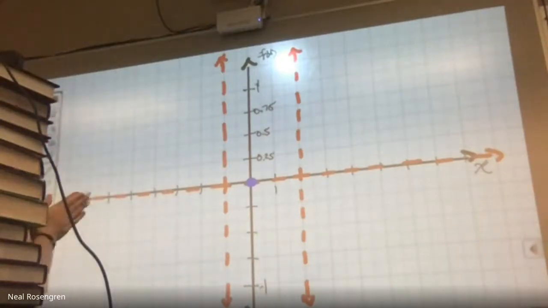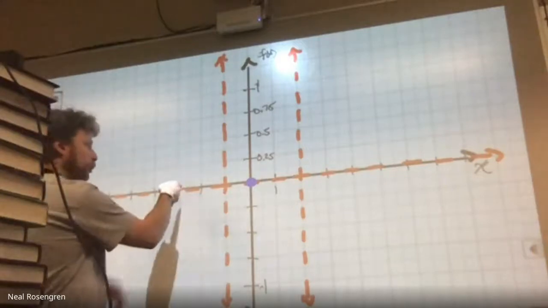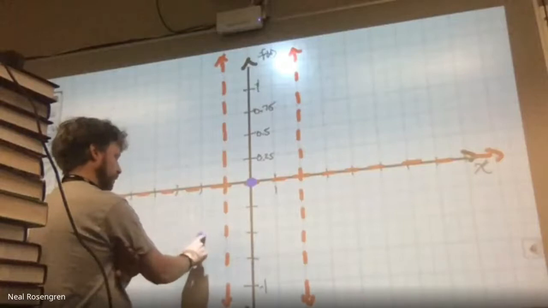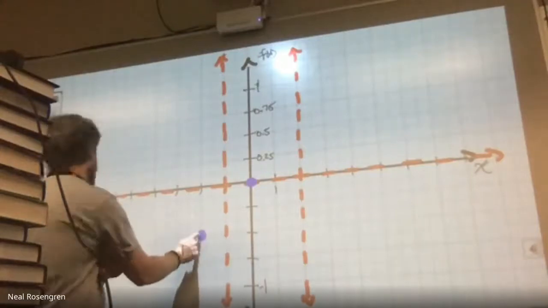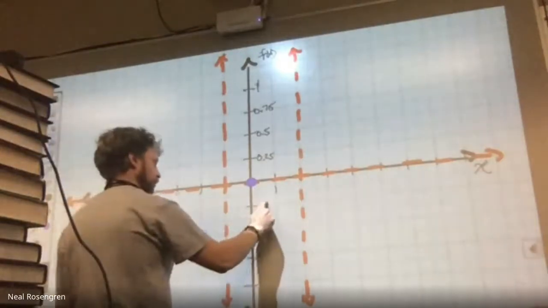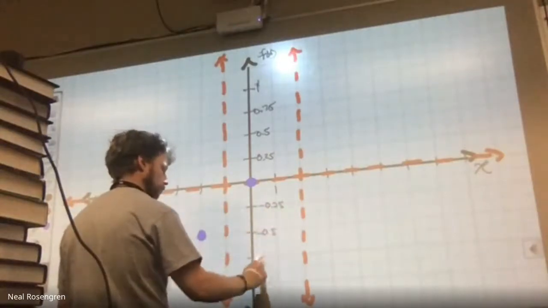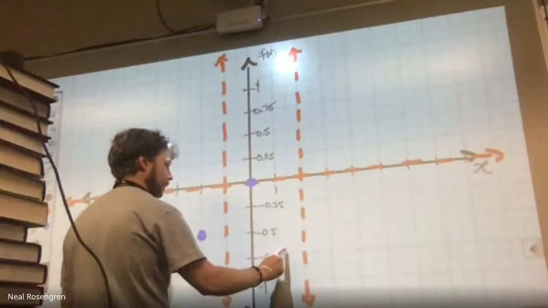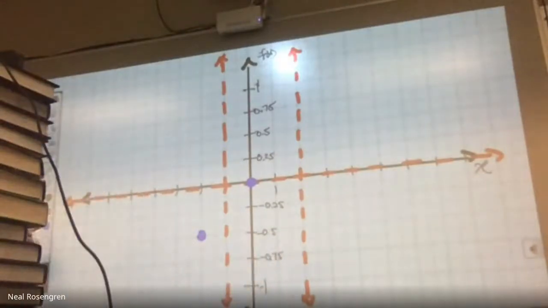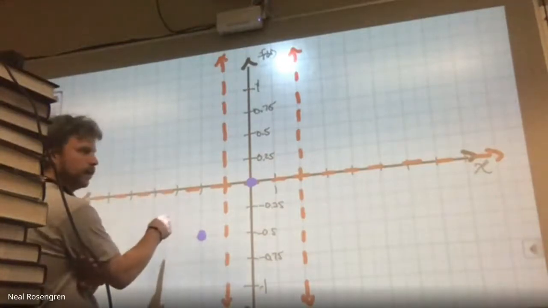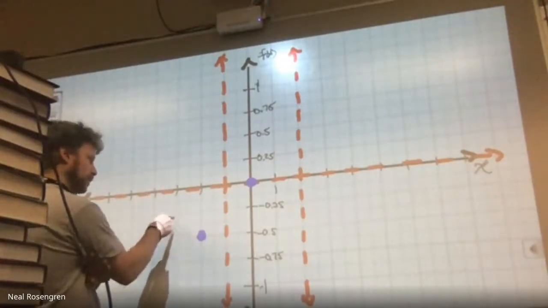Okay, and then I start plotting some points. -2, -0.5. That's for me way down here. If you don't remember that, it might be helpful to jot down your scale so you don't misplace any of those points. That's up to you. -3, -0.3. I don't know exactly where that is, but I'm going to do my best.